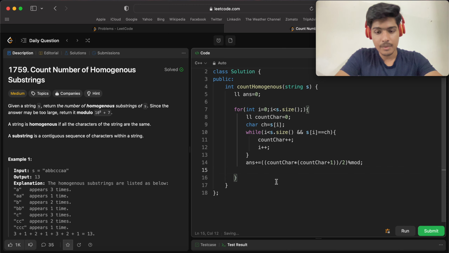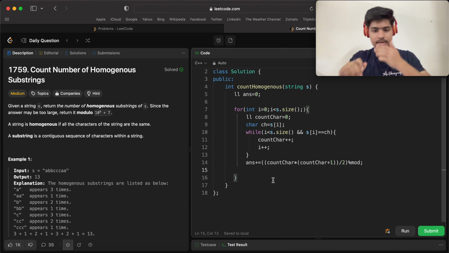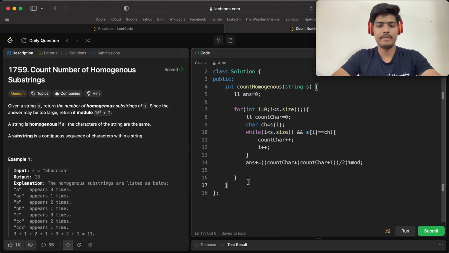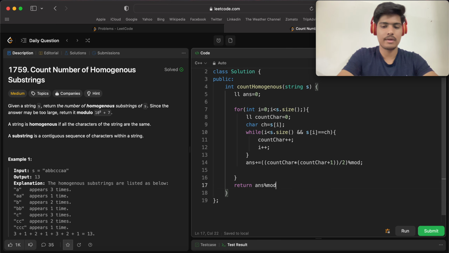Now I have to return our answer. So finally we can return answer with modulo, okay, answer modulo mod. So this is our final code. Let's run this code.